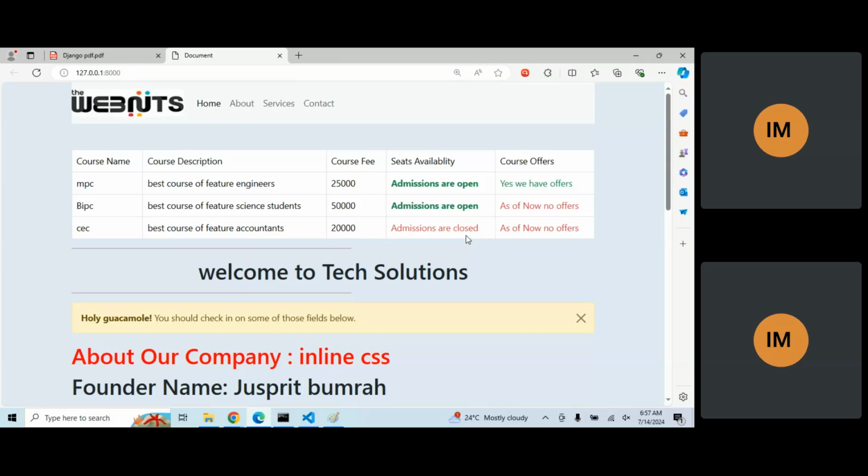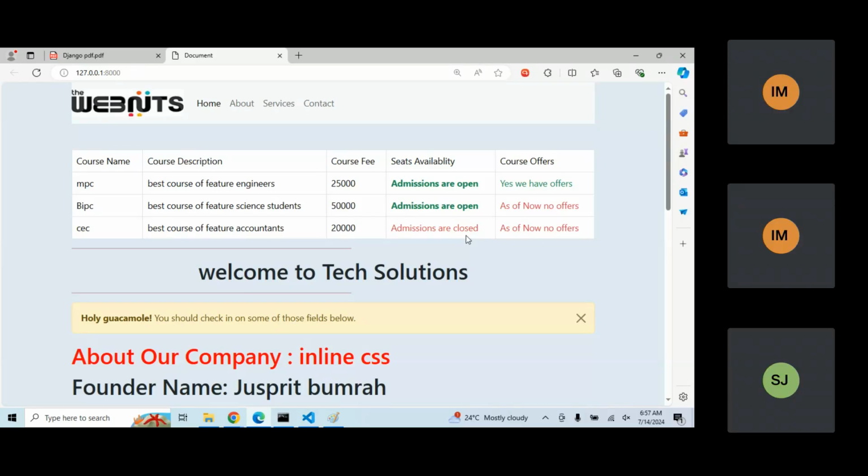So in the next class, we are going to work with dynamic data. We are going to understand what the ORM concept is and which database you're going to use. We are going to work with the PostgreSQL database, how to install it, and how to make a connection between the database and your project. So all these things you are going to understand from the next class.